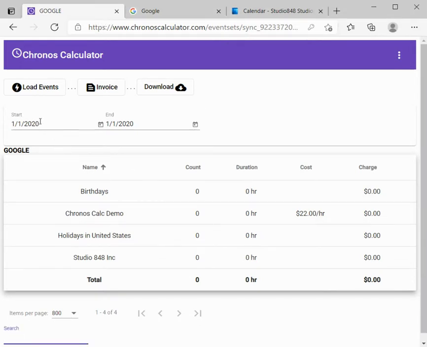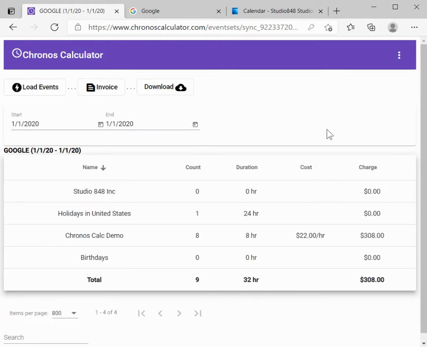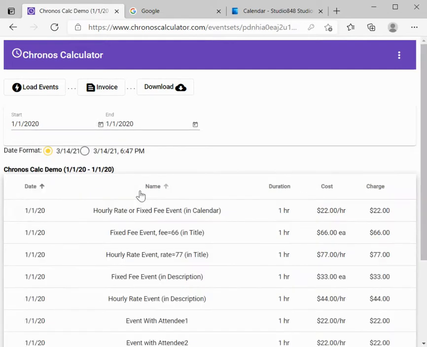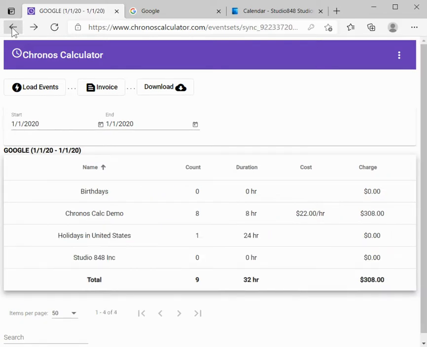Okay, so let's load some data. We have a date range, and let's just load some data from the calendar. So that's how long it took. What the app did is go out and query Google for all the events in your calendar from that date range that you picked. And we have some to take a look at. Again, you can drill down through this information. This is a top level view of the sub calendars you have in Google.